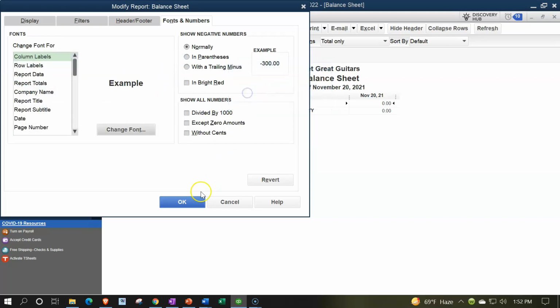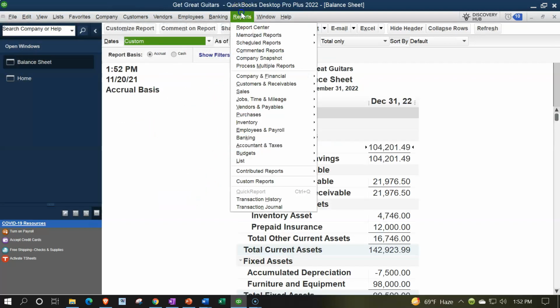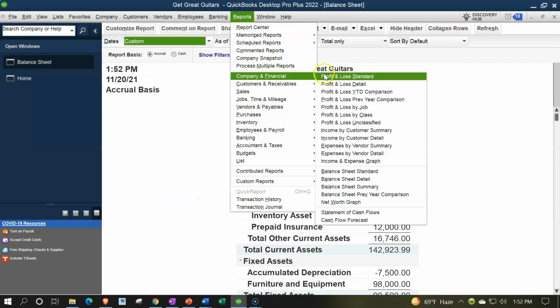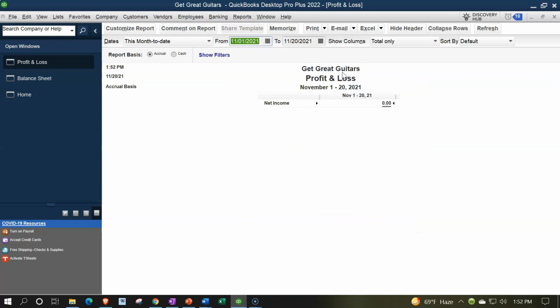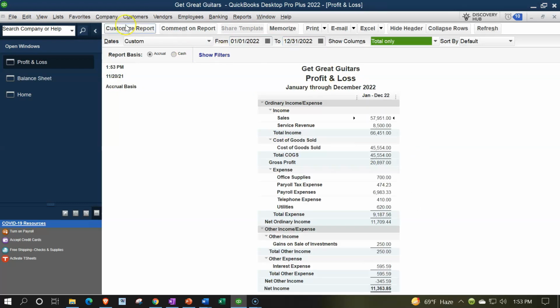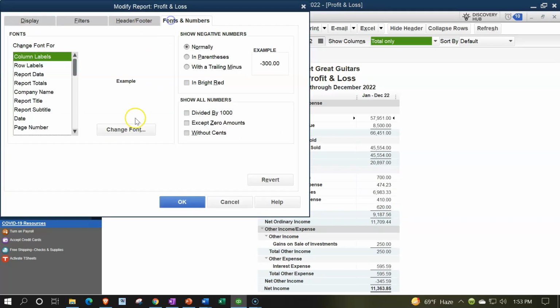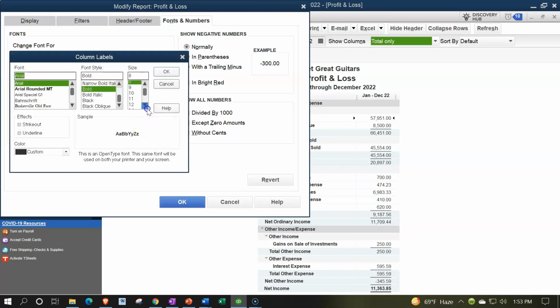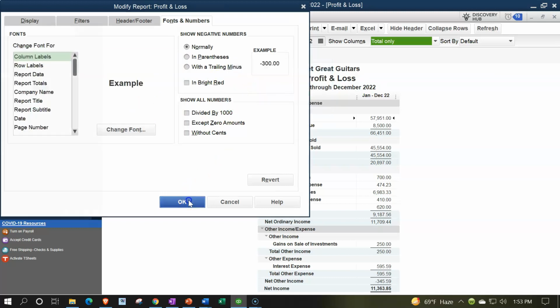Okay, yes please, and okay. Reports drop-down, Company and Financial, taking a look at the profit and loss this time, range change 01/01/22 to 12/31/22. And customizing the reports, fonts, and the numbers, changing that font size to 14. Okay, yes please, and okay.